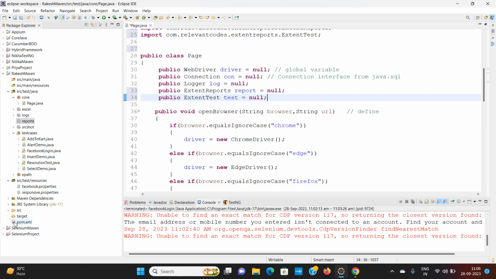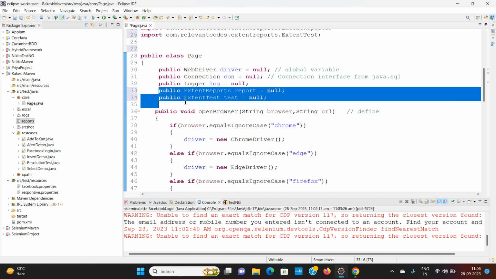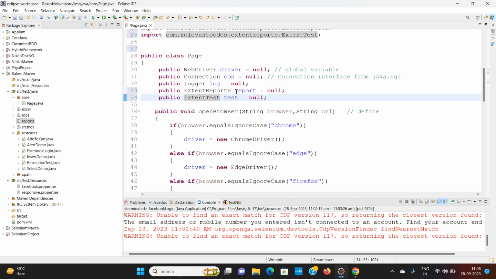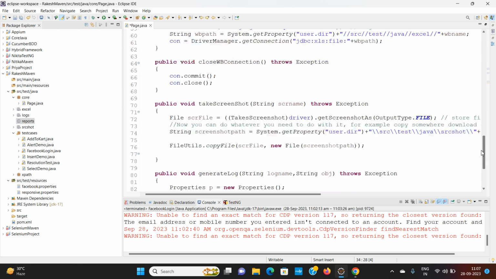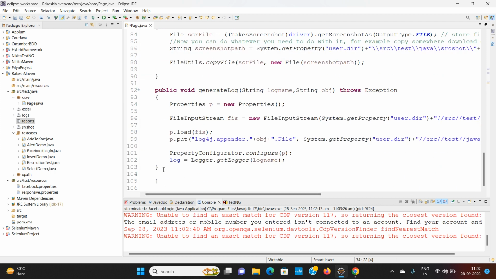So we have done three things: added the dependency, created the package. Now in page.java we are adding the utility. For that we require two classes. One is the extent reports class and the other is the extent test class, which we have initialized as null. Public void generate report.